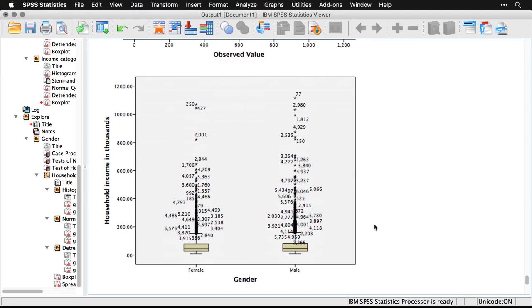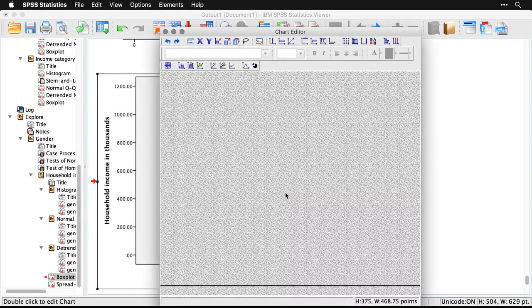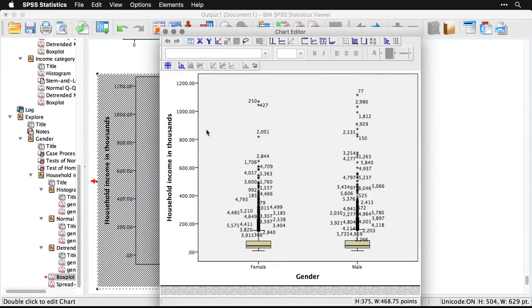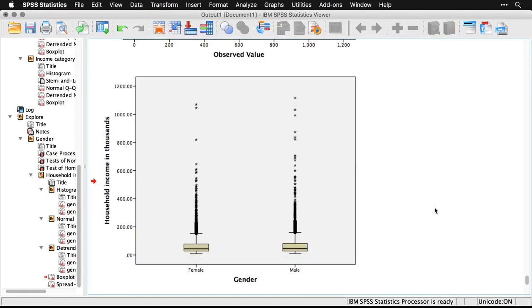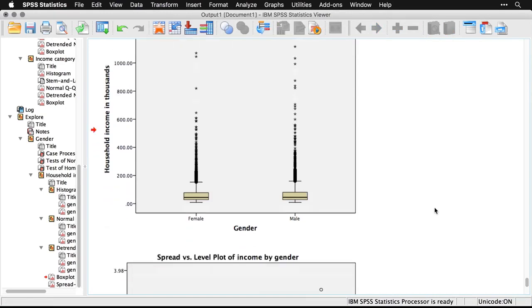I'm going to do one thing. I'm going to double click on this, and then I'm going to come right up to here. And this will turn off the data labels so we can get rid of the ID numbers. And you can see that we have a lot of outliers in both the men and the women. And there's no really obvious differences between the two groups.